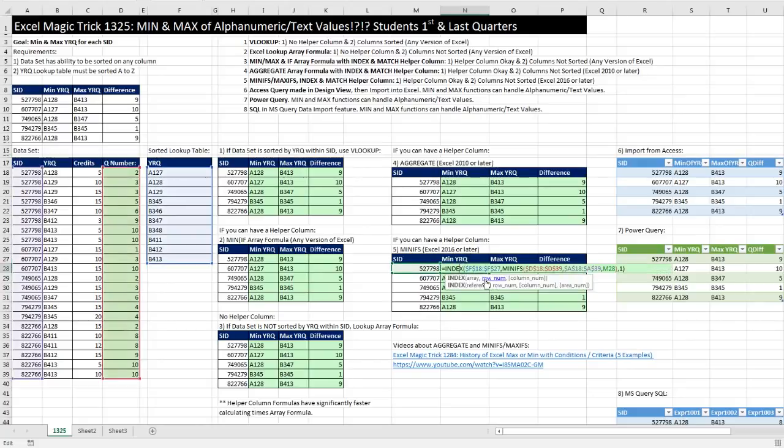If we had the right version of 2016, we could use index and min-ifs. And then, of course, if we didn't have the helper column and it wasn't sorted properly, we could use this array formula right here, which simulates that helper column to get the min and max alphanumeric values and then calculate the difference.